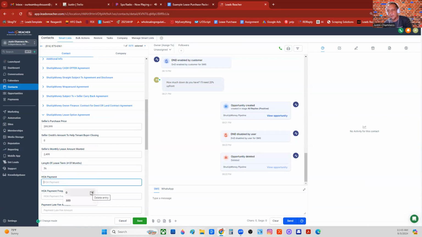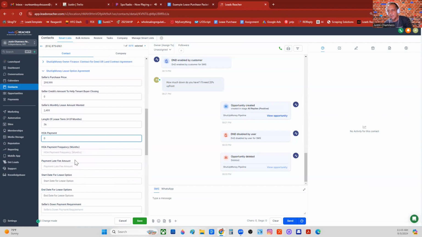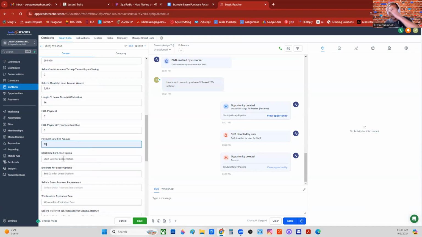The HOA payment, let's just assume there wasn't any, and there wasn't any monthly frequency on homeowners association dues because there wasn't any on this particular deal. If there was, I would just put the payment amount there. Let's say 300 every month, 1 month or 3 months, whatever. I just put 1 or 3. Payment late fee amount. Okay. Remember, I said keep it at 75 or lower. So let's just put 75 there.